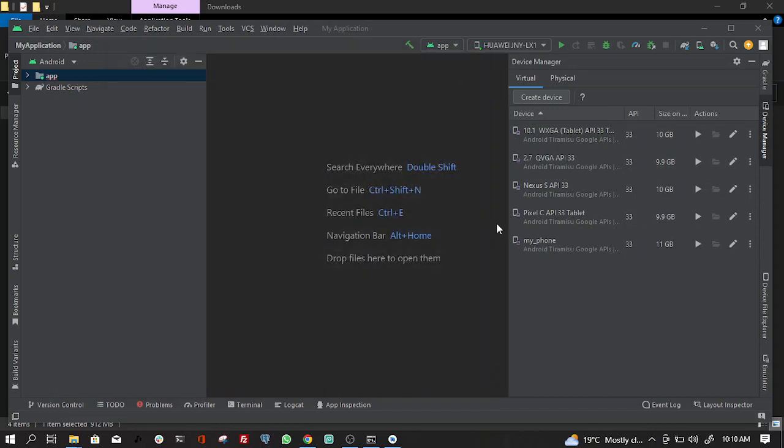So for now, let's launch Android Studio, or let's create a virtual device that we'll be using to test or run the Android applications that we'll be developing.